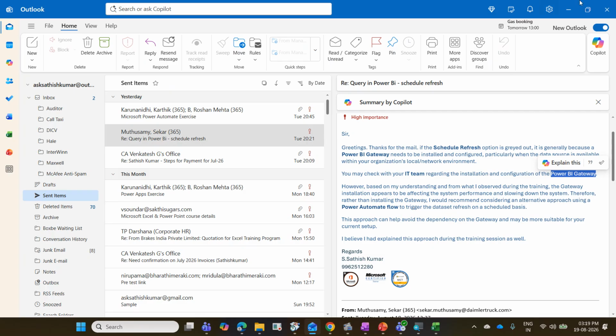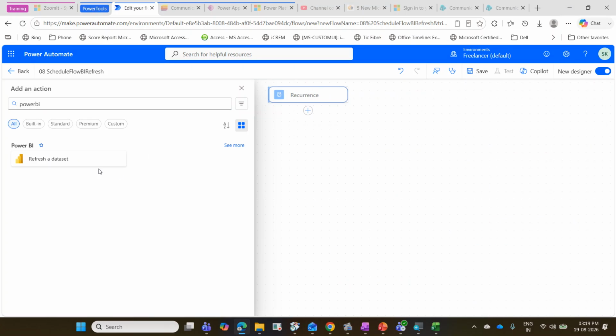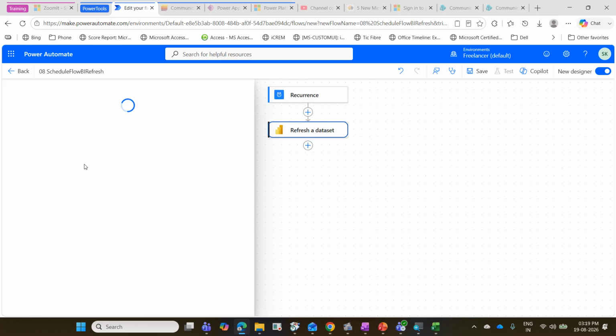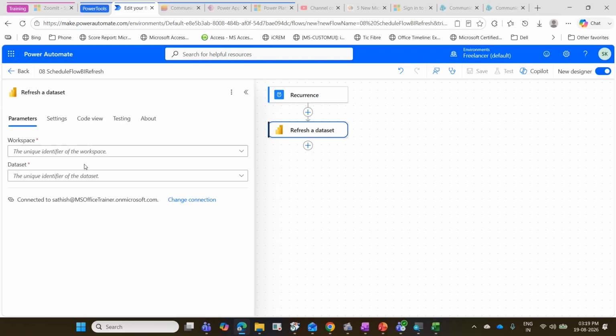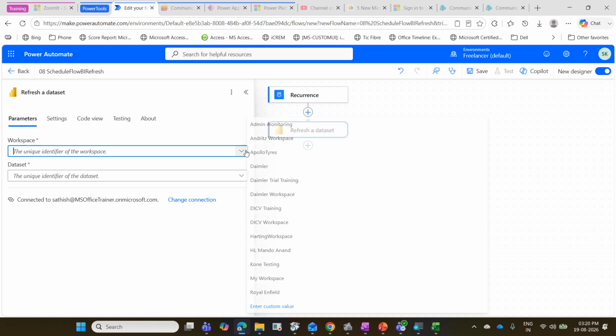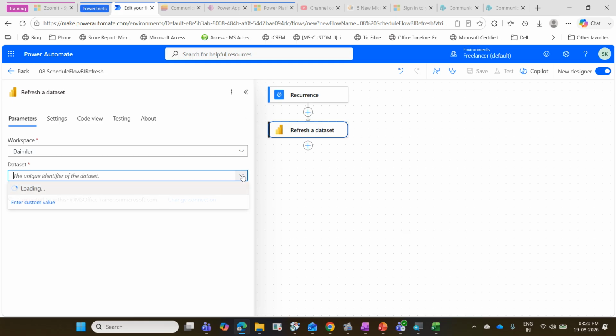Refresh data set, workspace. I believe you know what is your workspace. Where is your workspace? Select the workspace. I think I will select your company. I have one workspace in your company named Daimler. And which data set, which database you are going to refresh. Maybe I have one database in this Power BI: 01 transaction data. So this data set will get refreshed automatically at 8:30 in the morning.